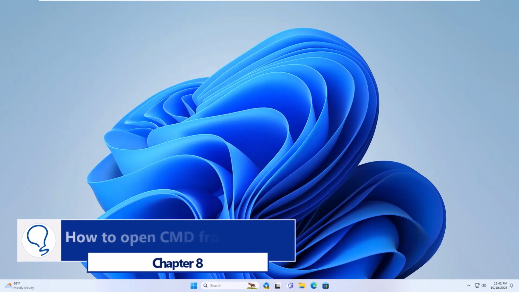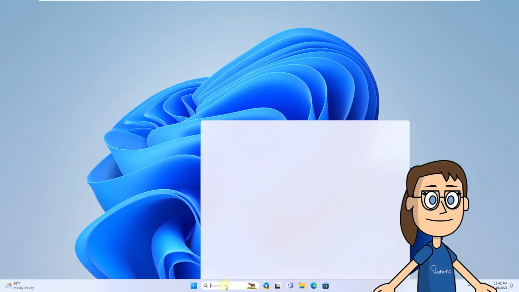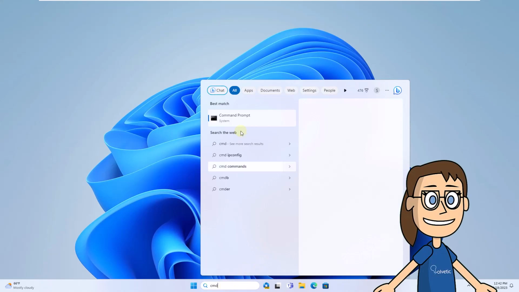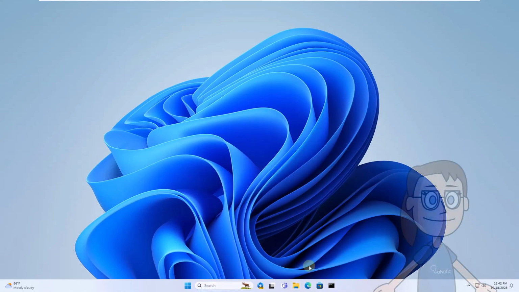Chapter 8. How to open CMD from Taskbar. To start, enter CMD in the search box. Then right-click on the console and click on Pin to Taskbar. You can now access the console from the taskbar.